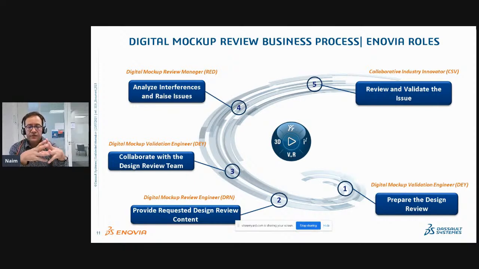And after that, there is a collaboration which is managed again by the validation engineer. That's number 3. And further on, we deal with the interferences. So that is a review manager, another role that can review this content and take these decisions. And finally, as you can see here, we have any user who has access to Collaborative Industry Innovator, or CSV, because here we are basically dealing with issues. And to work on an issue, you don't need any special role. You need a basic role, which is the Collaborative Industry Innovator.